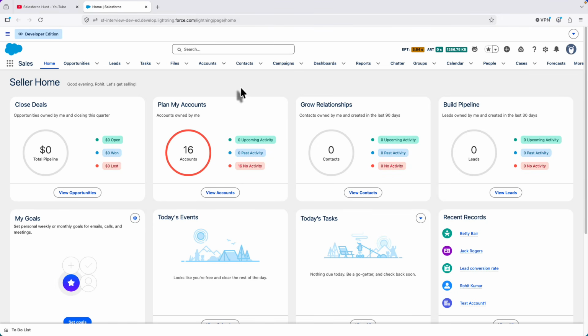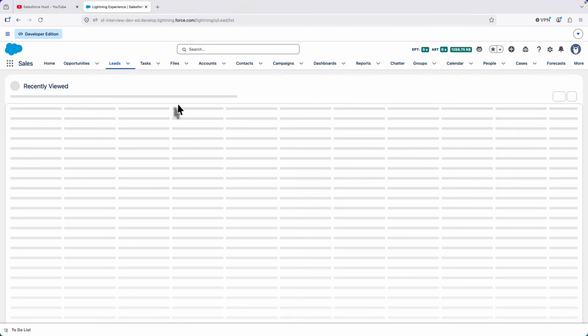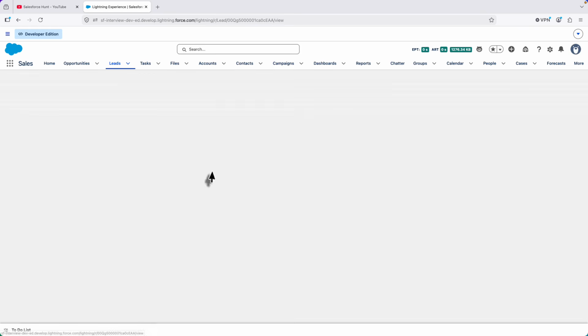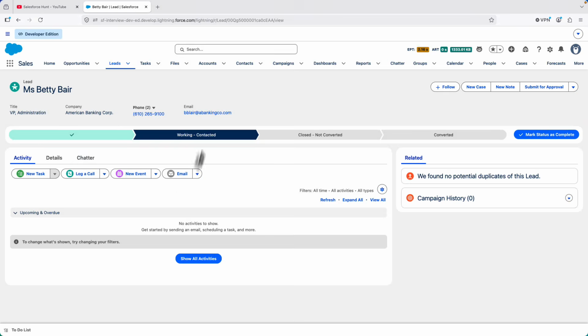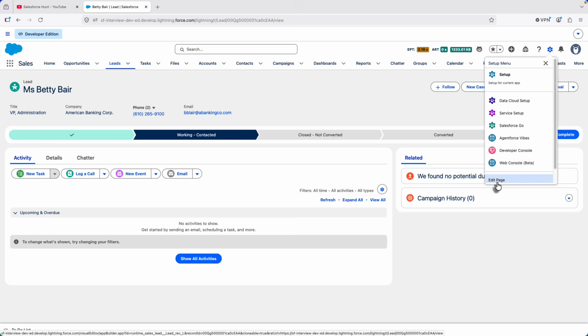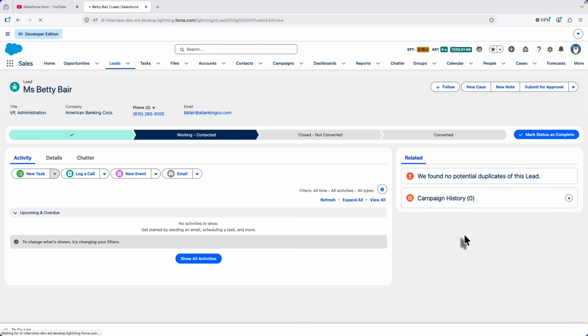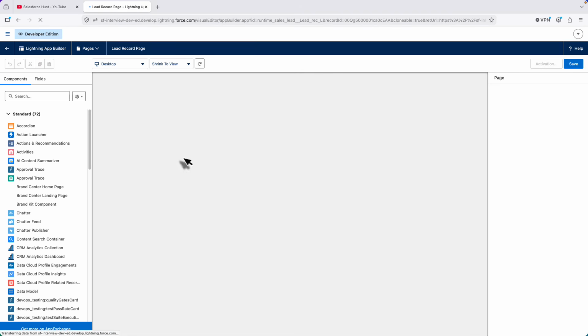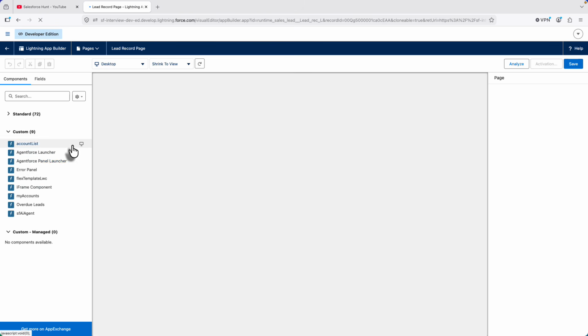Okay, so go to the lead object here, open any lead, right? We don't have any LWC, so let me edit this page first. Just go to the edit page, and once you go here, it opens one Lightning App Builder page, and the second was like the app builder page. And you just have to do one thing, just drag and drop your LWC component.